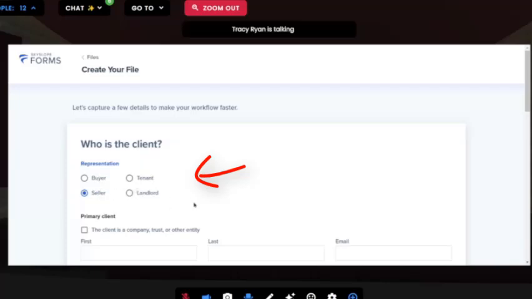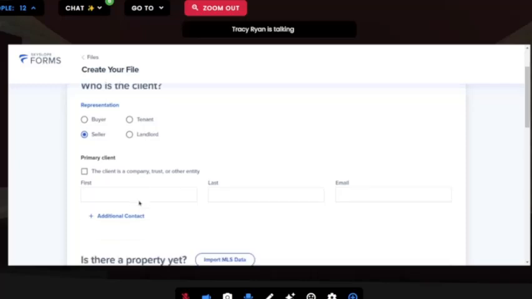So if you have a client that's going to be both, you're probably going to need to add them. They're going to have a buyer file and a seller file, even if they're buying and selling multiple properties, because that's where it's going to put them on the forms, if that makes sense. So if you have the same client in multiple roles, they're going to have a different Skyslope file for whether they're the seller or the buyer. So we're going to start with a seller file.